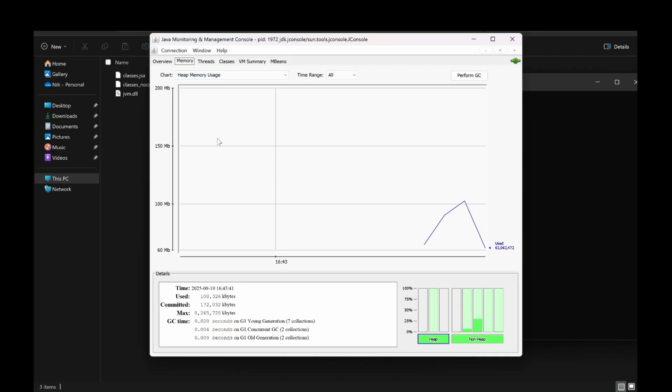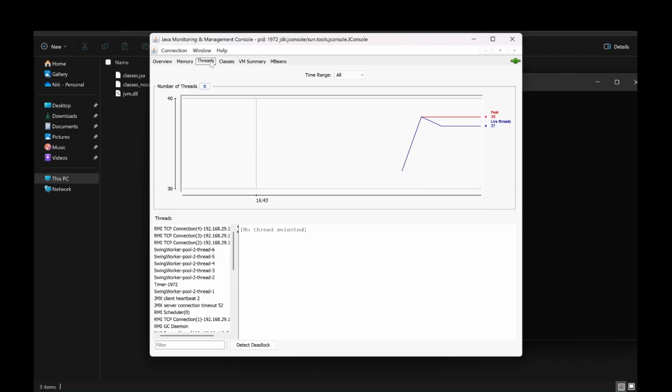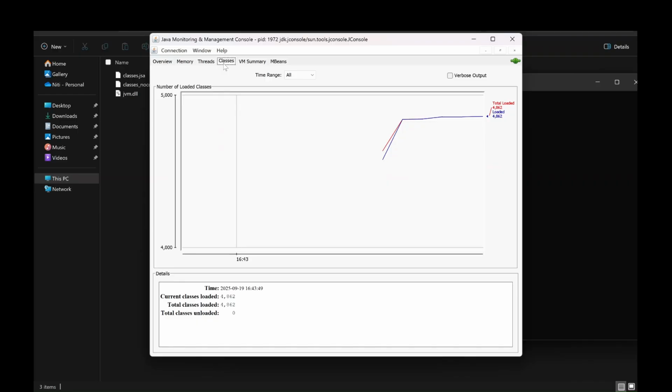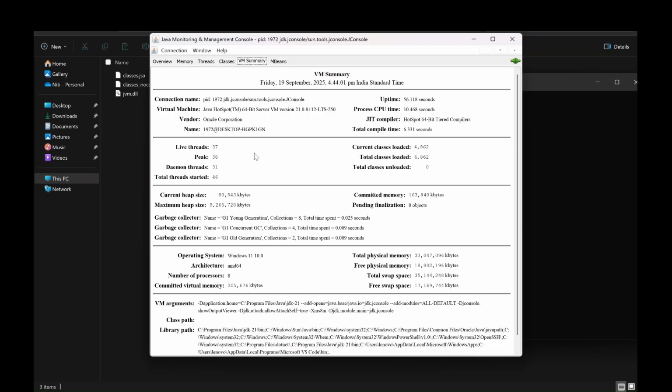We will also be discussing the memory part, right? The JVM that it uses or provides. Some threads when we do multi-threading, so this will also help you to understand. There are some classes which are dynamically loaded here in Java. Then we have a virtual machine summary.